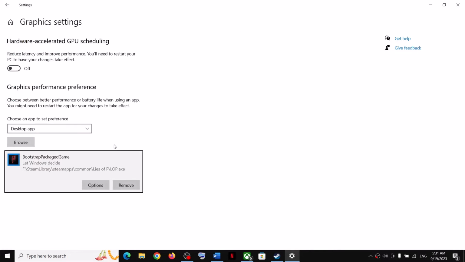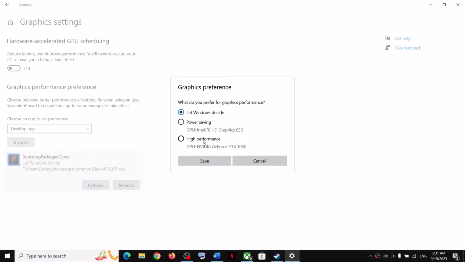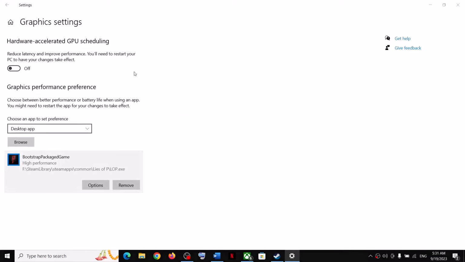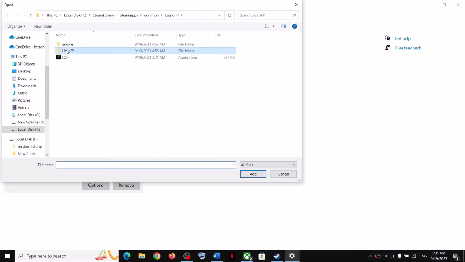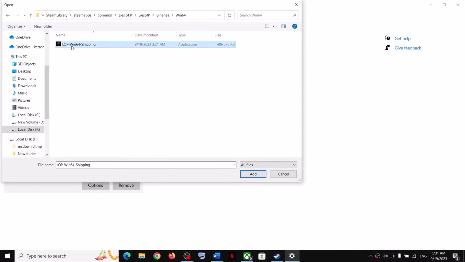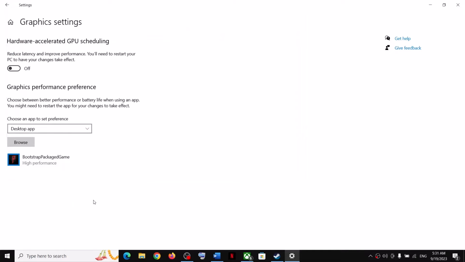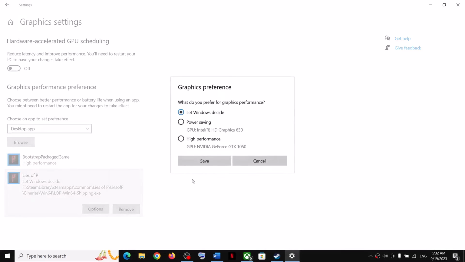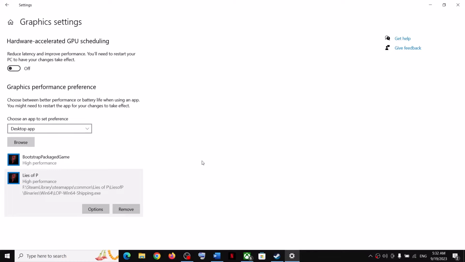Now click on add. Once the game is added, click on options, select high performance. Now click on save. Again click on browse and then open this folder, binaries Win64, select this exe file. Now click on add. Once the game is added, click on options, select high performance. Now click on save.